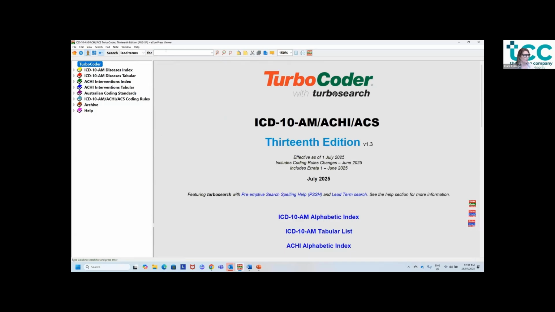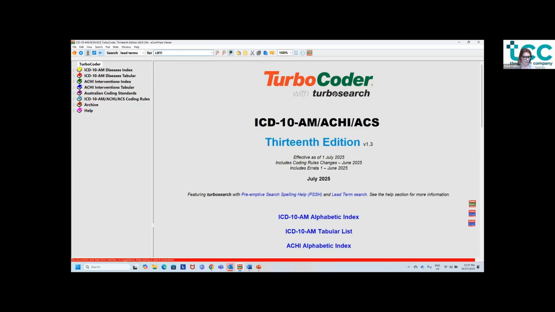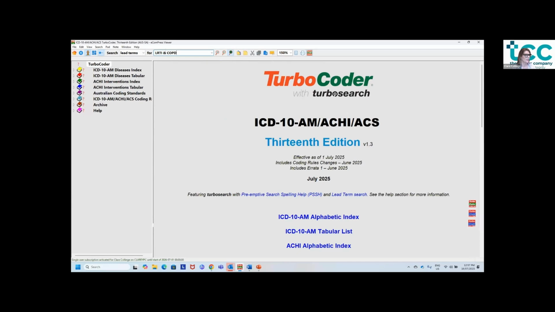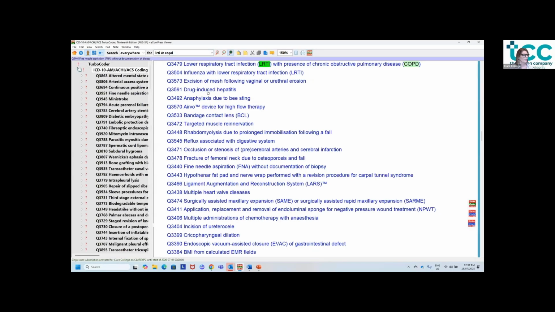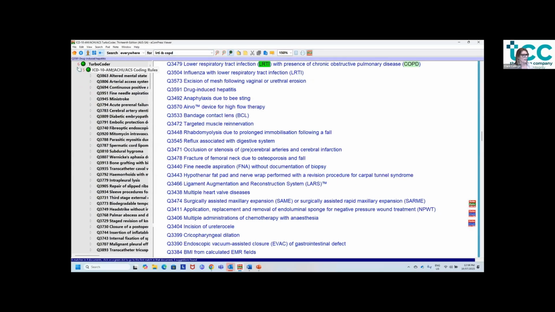So what if you want 2 words to occur together, but they mightn't be next to each other? So you've got, say you want to look at information about LRTI and COPD. So in this case, I'm looking for LRTI and COPD using the symbol and you click forward. Sorry, I should have been in everywhere, not lead terms. So it's identified a coding rule where LRTI and COPD exist together.